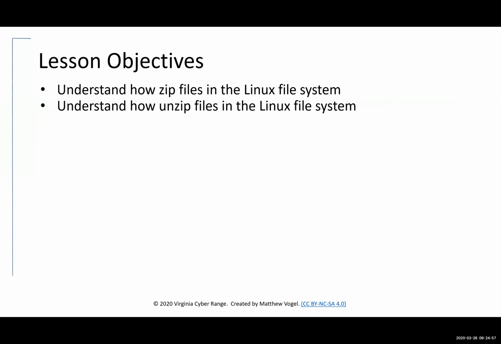Okay, understand how to zip files, understand how to unzip files. When you say zip and unzip, you're usually using that as a pseudonym for the term compress, right? We're going to compress and decompress. And why would you want to do that? Well, we'll talk about a couple of reasons to do it.